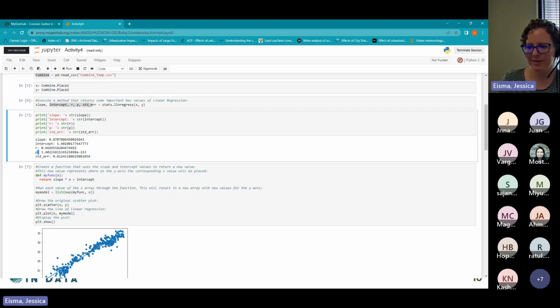So the standard error is just related to the residuals, right? The residuals are basically how far off my numbers are from what I calculated from the linear regression. I'll show you on the next plot. It'll be easier to understand.